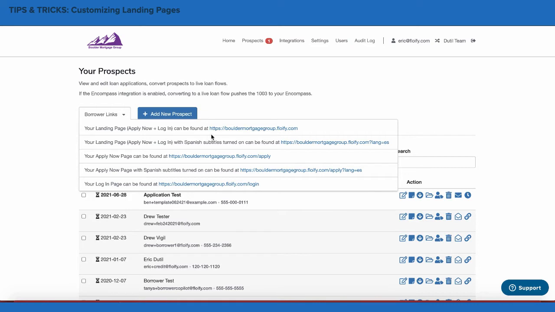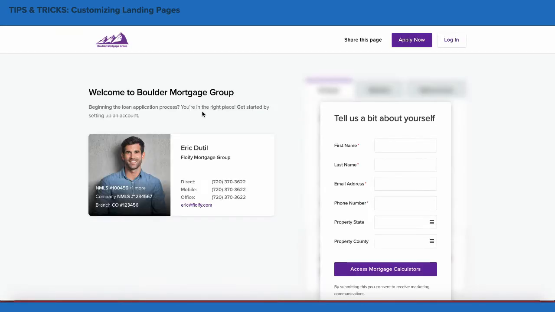You can see that the subdomain for our page here is bouldermortgagegroup.floify.com, but your domain will be particular to you, so each loan officer account has their own unique subdomain. And we can click on that to open it up. Now you'll see that there are several different elements on the page that we'll touch on today and that can be customized. So this account, of course, has already had some customizations made.